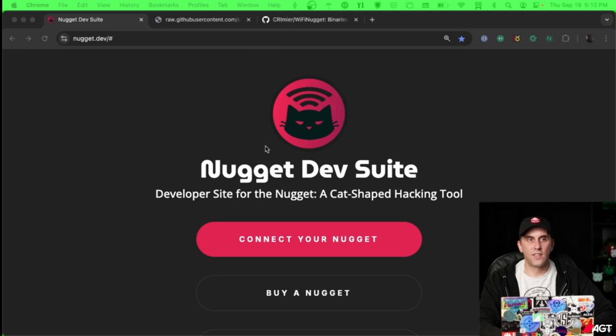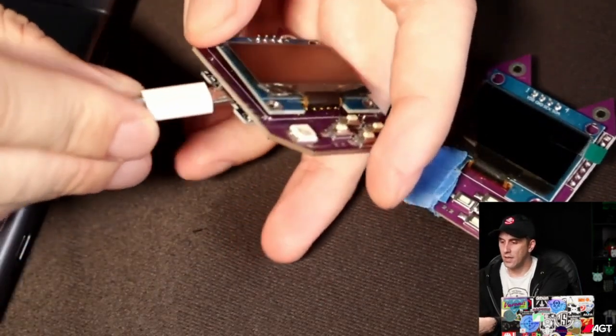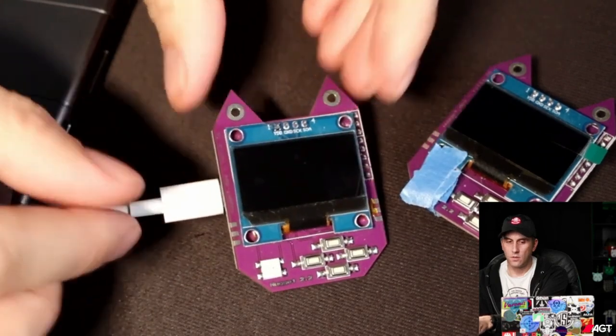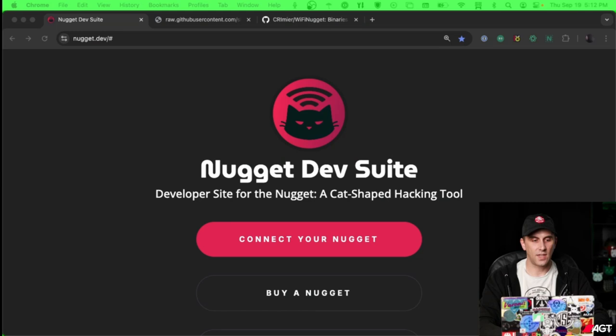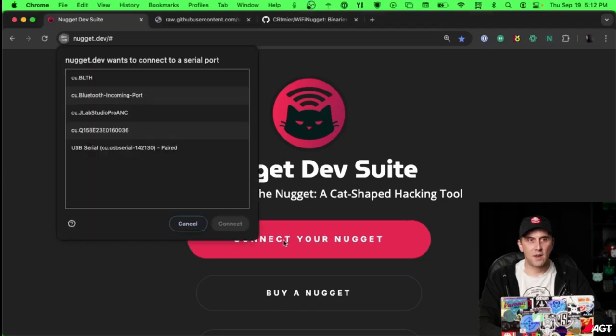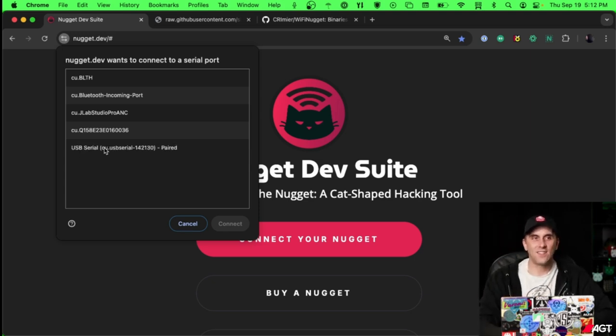So this is the nugget.dev website. I am going to plug in my Nugget. So let me show you exactly what that looks like. This is going to be our test Nugget. I'm going to plug it in. All right, and currently nothing's going on. I hope this Nugget's healthy. I guess we'll see. And I'm going to click on Connect My Nugget. And here I have the USB serial device. If I'm not sure which is which, then I can always unplug my device and plug it back in, and generally it'll be the one that appeared and disappeared. Kind of an easy trick to follow.